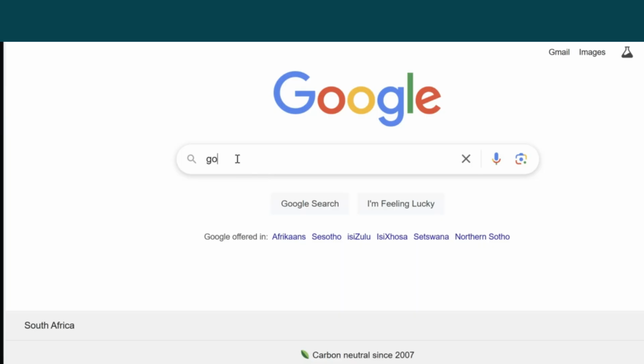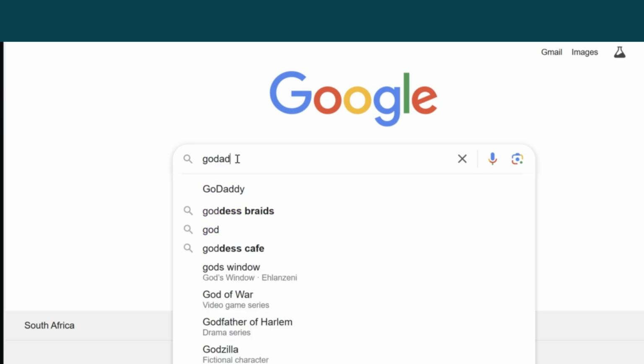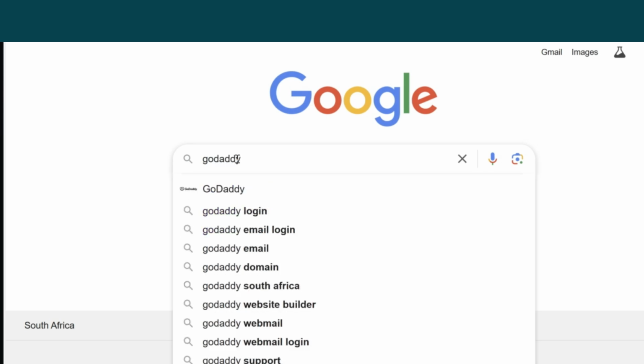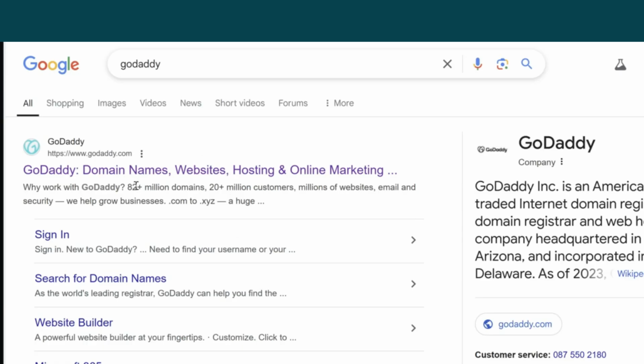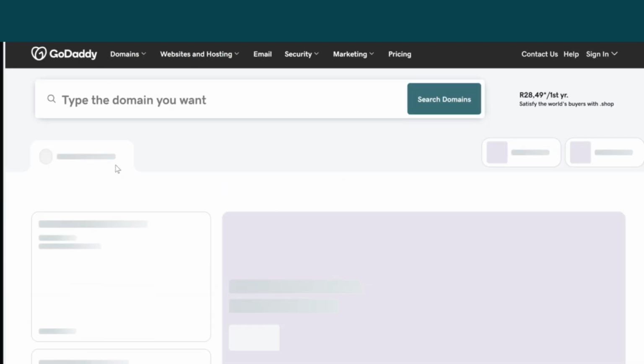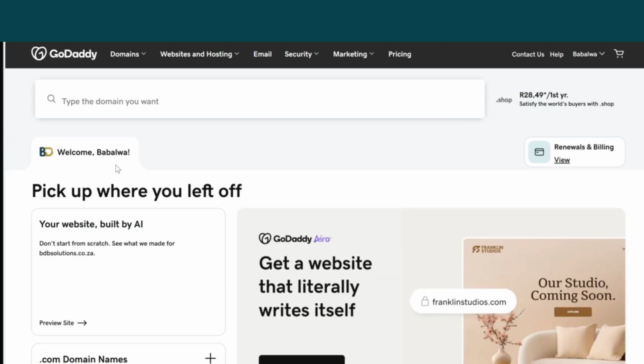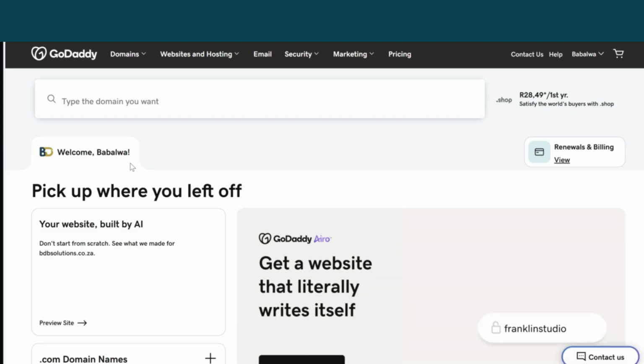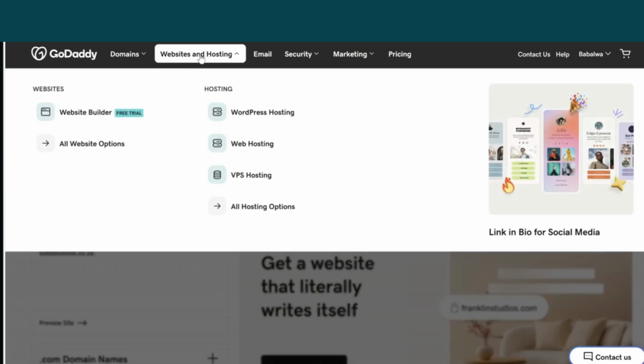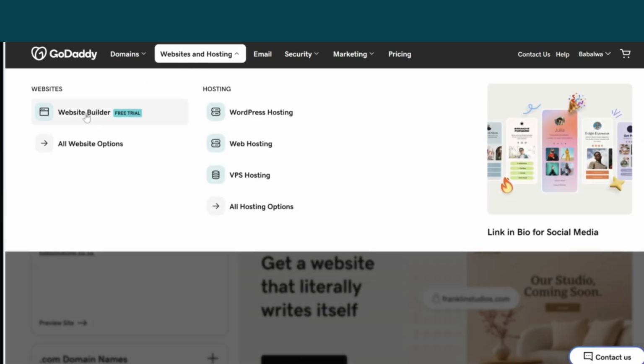Go into GoDaddy.com. On the GoDaddy website, you have to create a profile, or you can just go straight to websites and hosting. That's going to guide you eventually to create a profile. If you don't have one, then you can go to website builder, and then you can click on start for free. To start there, you are going to get a trial on GoDaddy, so we can create the website and you can connect it to the domain that you already have.